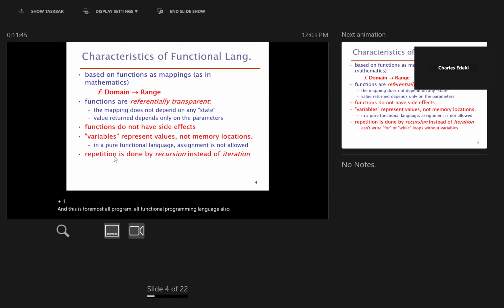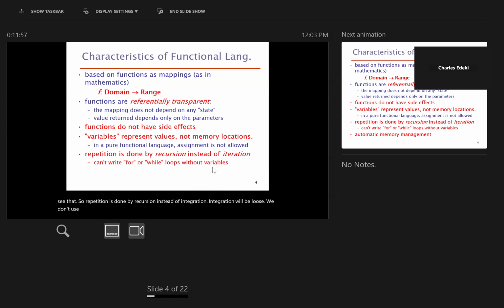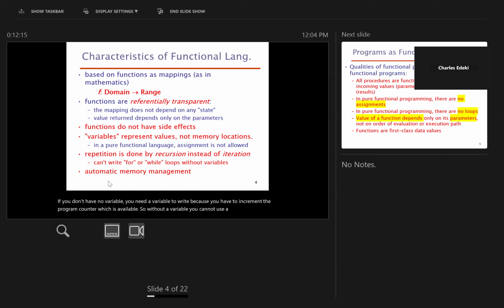Also, we said repetition is not allowed for looping. We don't use loops, but rather we use recursion, and we shall see that. So repetition is done by recursion instead of iteration. Iteration means loops. We cannot write a for loop or a while loop. You need a variable to write a loop, because you have to increment the program counter, which is a variable. So without a variable, you cannot use a loop. Also, we have automatic memory management.